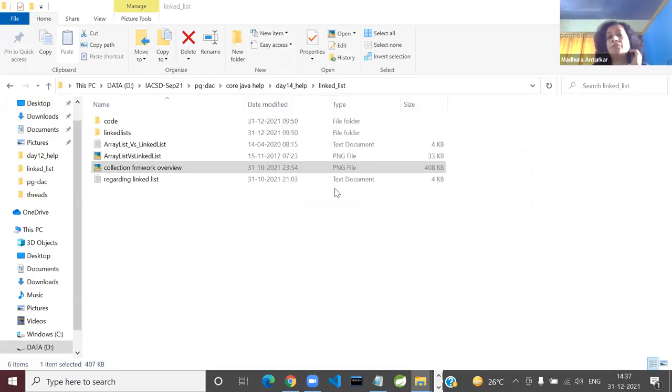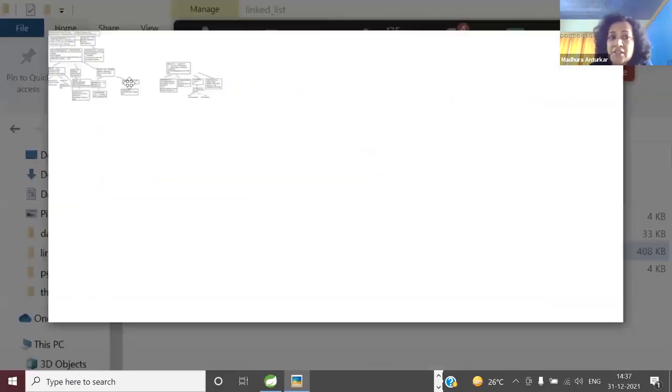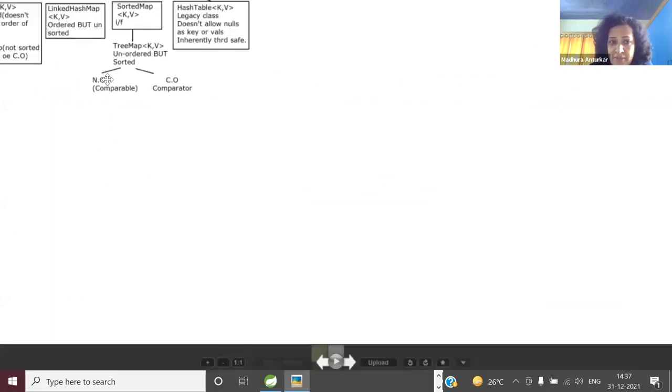Okay, so it's a slightly bigger one. I've sent you the collection framework overview with some more details about linked list. So tell me, have you received it? Those who joined a little late, just give it to them also. Okay, so you downloaded it. Thanks. So now let me open and explain the part which is relevant to linked list.